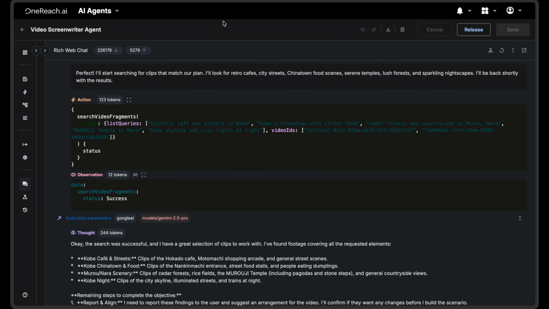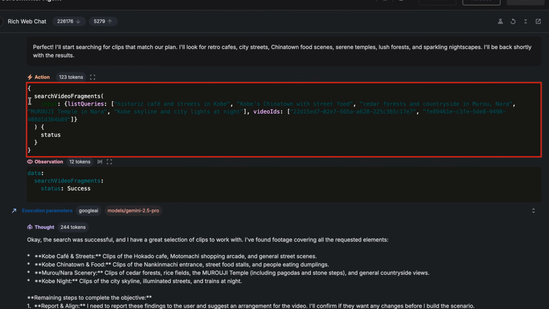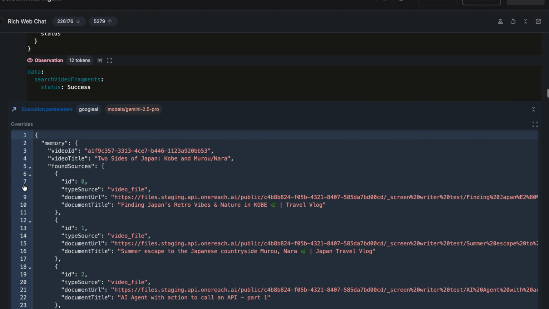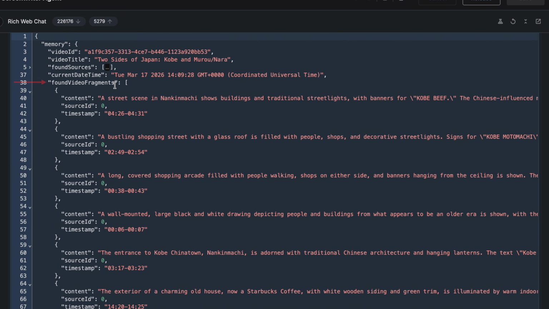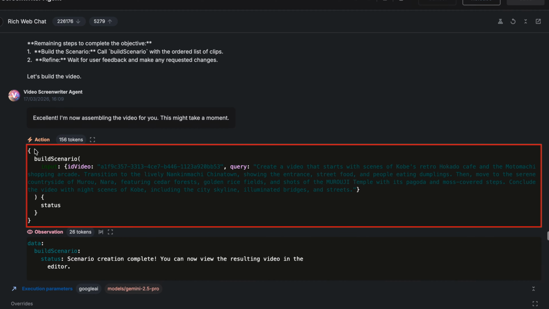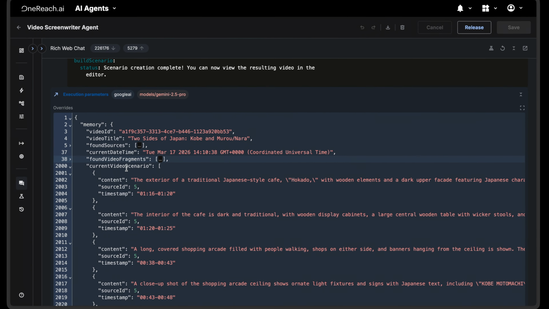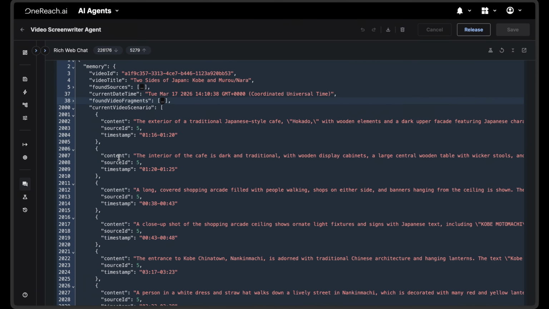And to wrap things up, let me show the agent session itself. Here we can see the search video fragments action, and right after that I open memory. At this point, the agent already stores the found sources and found video fragments in memory, so it keeps track of the relevant clips it found. Then once build scenario runs, the memory is updated again, now with the current video scenario. So the agent remembers both the fragments it found and the scenario it built from them. That's why it can stay oriented in the current video structure and make later changes much more easily.